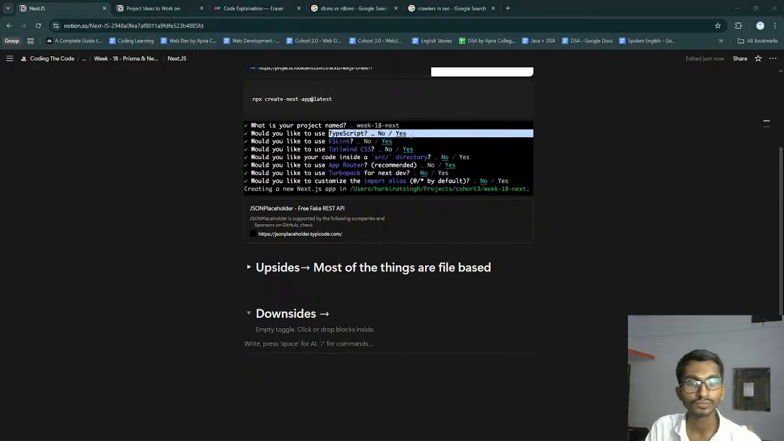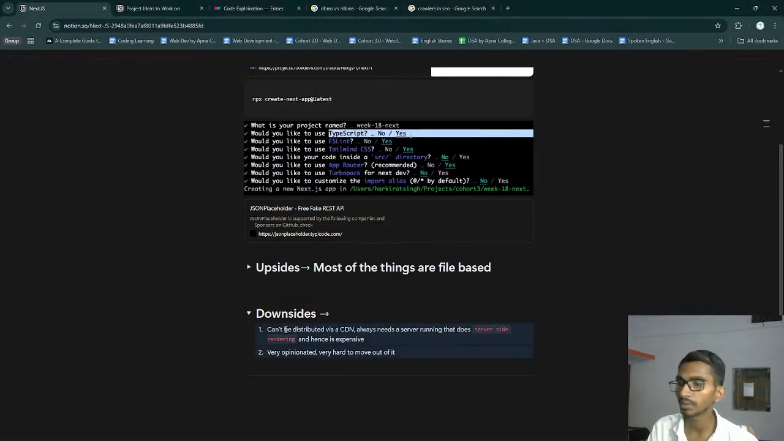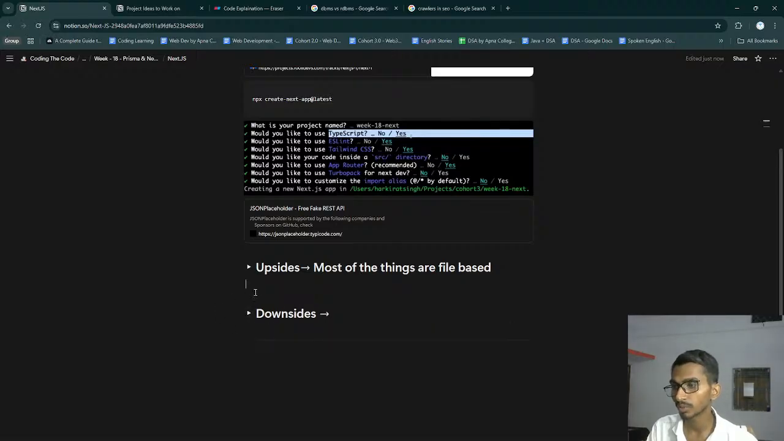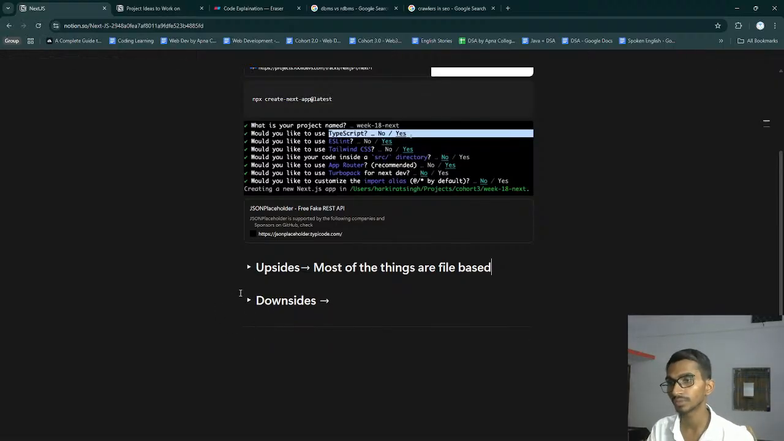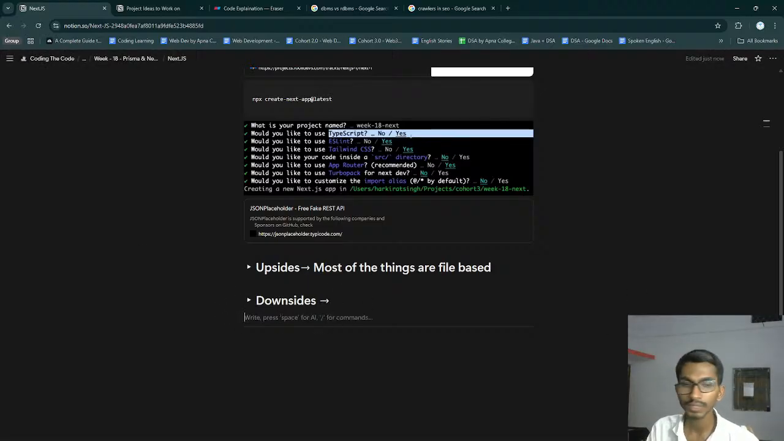And then React can be distributed via CDN, and some few things. CDN works on Next.js as well, but not that much. So ultimately, yes, we can get this functionality implemented, but mostly React is famous for the CDN thing. So these things are done, upsides and downsides. Now we can just simply go ahead.